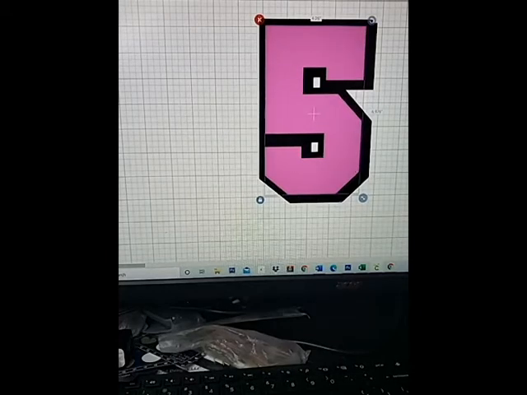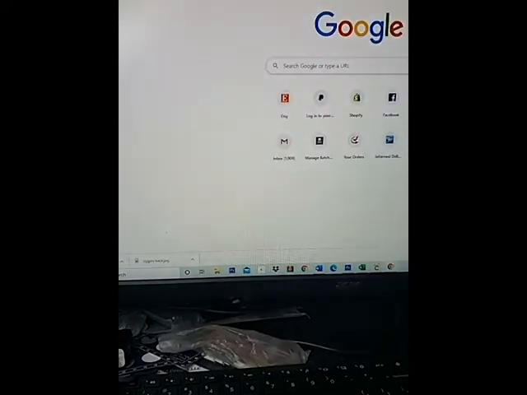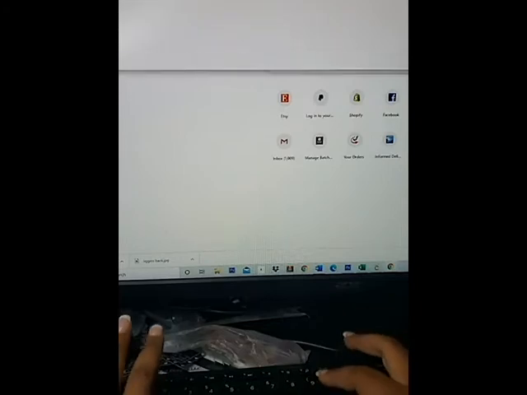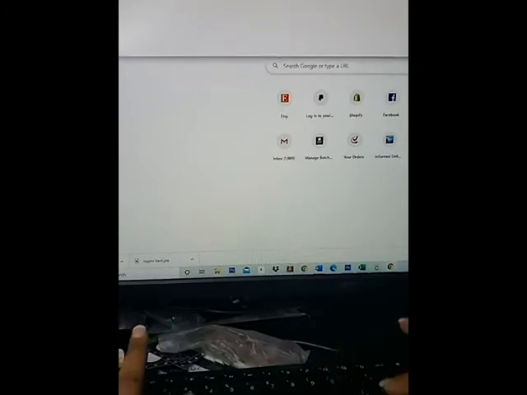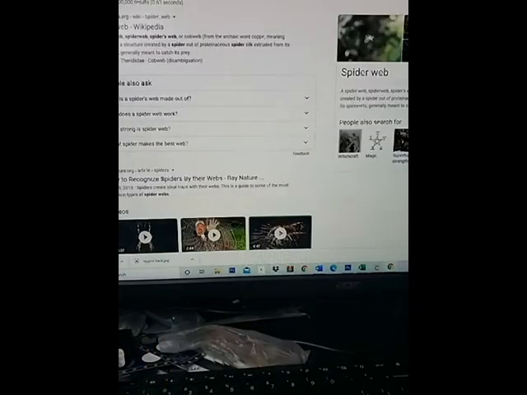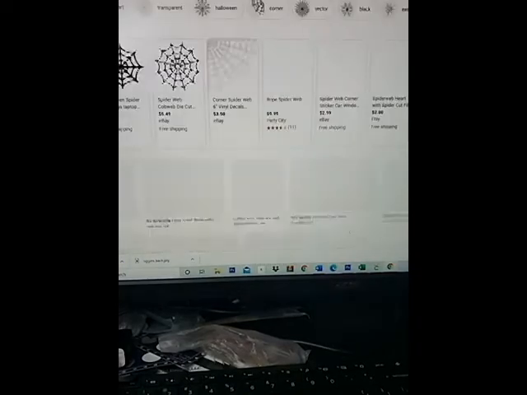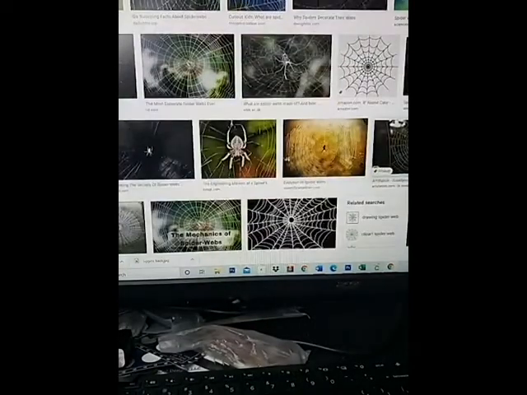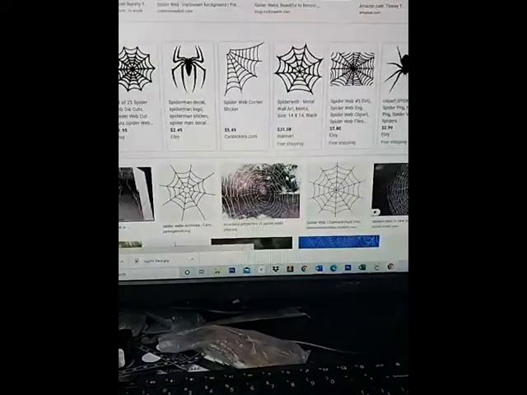I am going to change it to a print, and what I did was I went to Google and filled it with a spider-type picture. I just typed in spider web, and as you can see, it's still up there. I clicked images and found a spider web I like to use. I'm not going to use the same one, I'm just going to pick one.